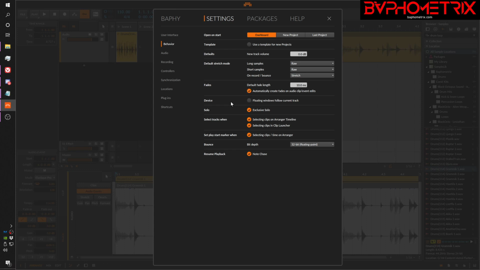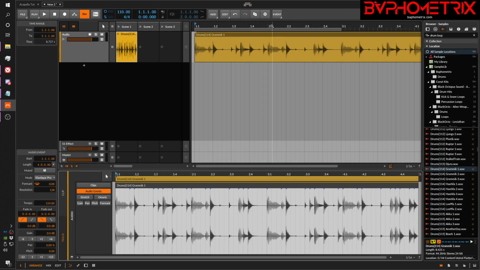This button, I think, is on by default when you first install Bitwig. So for you, this might be on. And I think this is a terrible, terrible option to have on by default. For those of us that do tons and tons of audio editing, I'm going to turn it on and leave it on for a second. Notice it says default fade length 10 milliseconds.